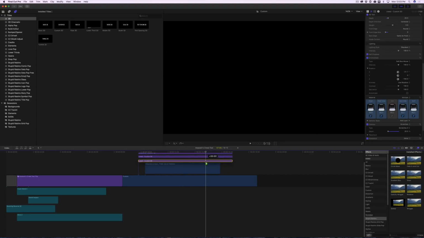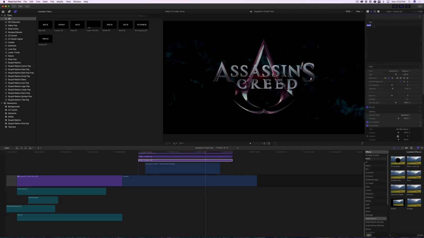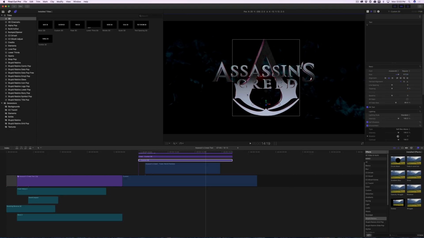Duplicate Creed, put it at the back. Go to your text field and type a question mark. That'll make the symbol. You can reset the tracking to 0%. And then we're just gonna move this, make this bigger, and move it into position. Looks good, might be a little big.